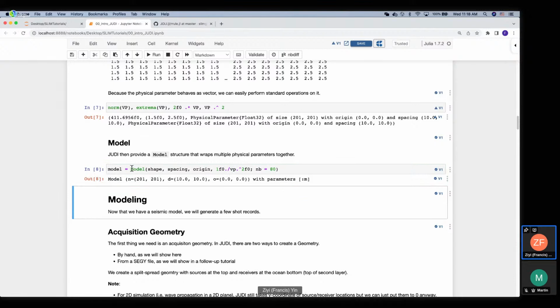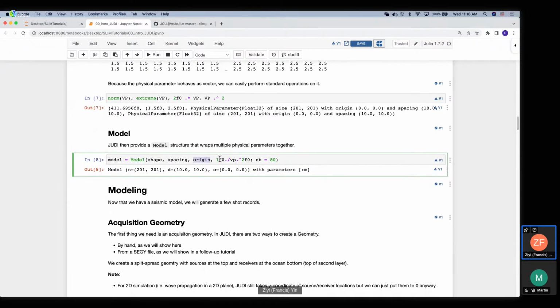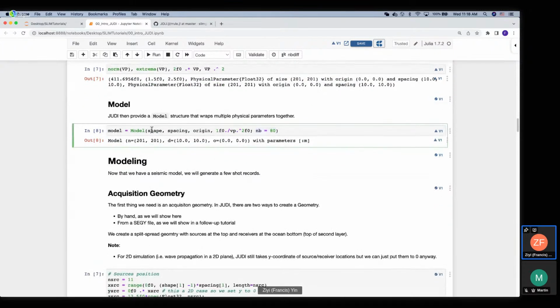So the model contains a shape, the spacing, and origin. And right here, I put squared slowness because that's the way JUDI solves the wave equation. It's parameterized by squared slowness. And nb is the padding grids on the sides so that you don't get boundary reflections. And this is the model.